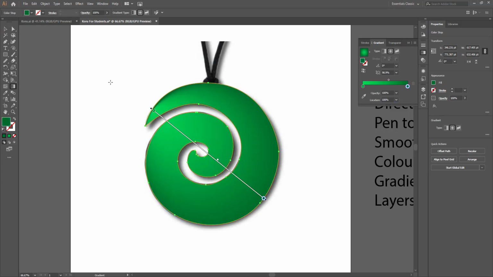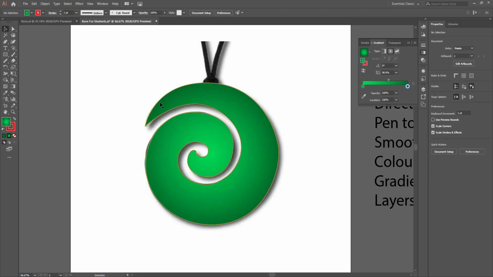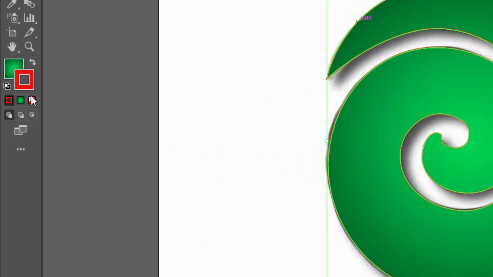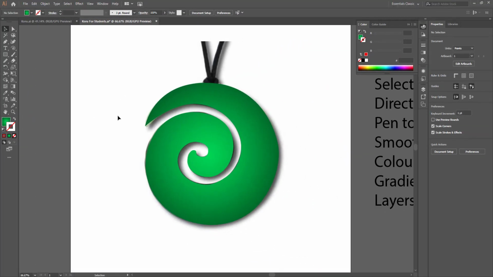And there you have it. That is our Koru. I probably want to get rid of that line around the outside actually. So there you go. That is our Koru.